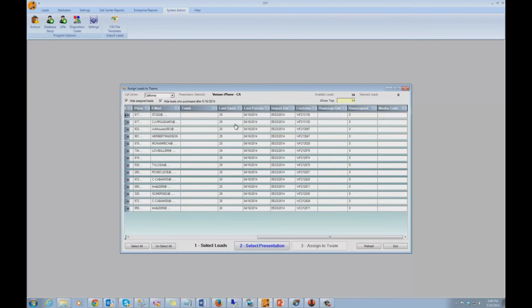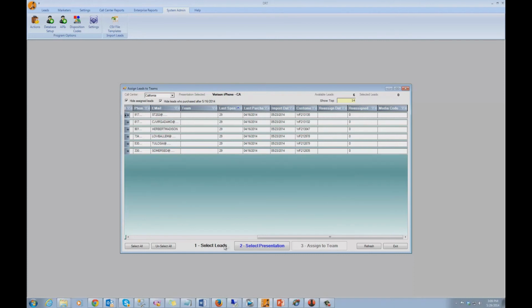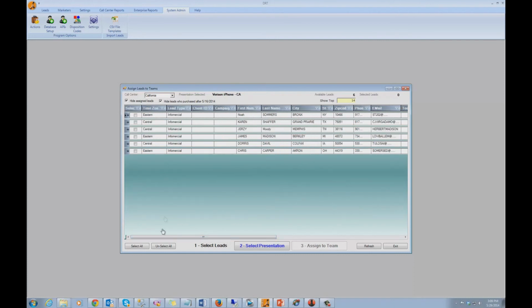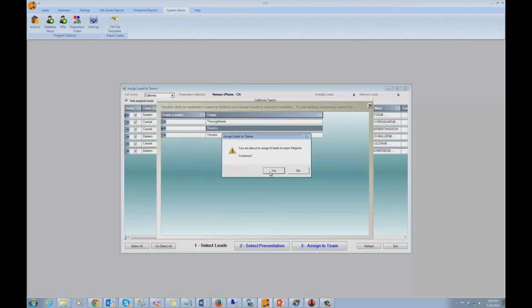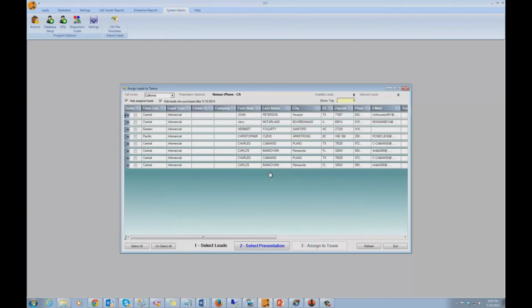So back to our filters, I'm going to select $29, which is the next highest amount, and I'm going to select all of these leads. My presentation is already selected, and if I don't need to change it, I don't need to click this button anymore. I'll just go to assign to teams and assign these leads to Majestic's team and confirm. Now I have 8 leads left to assign.